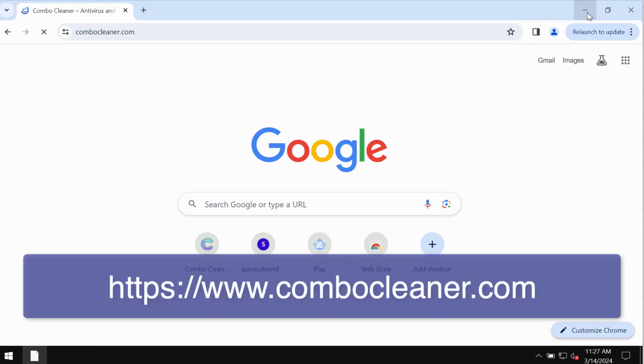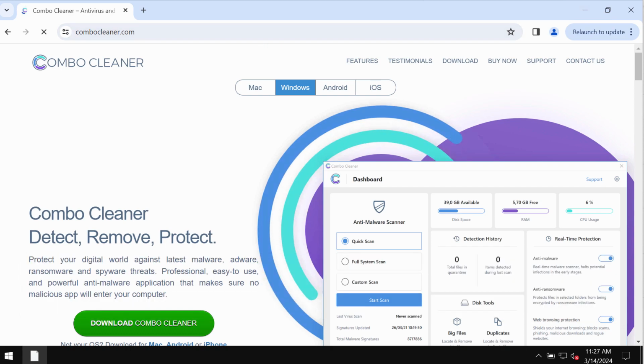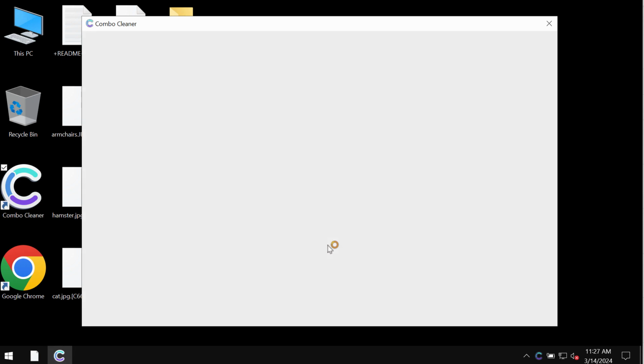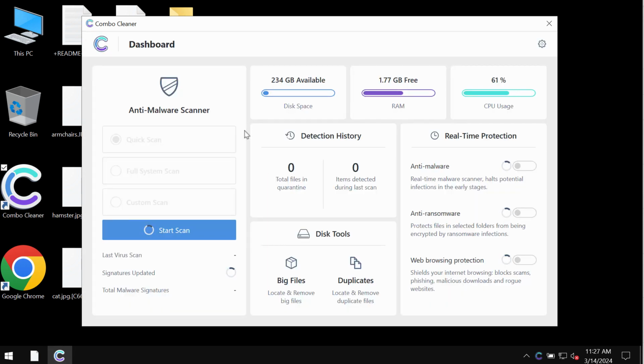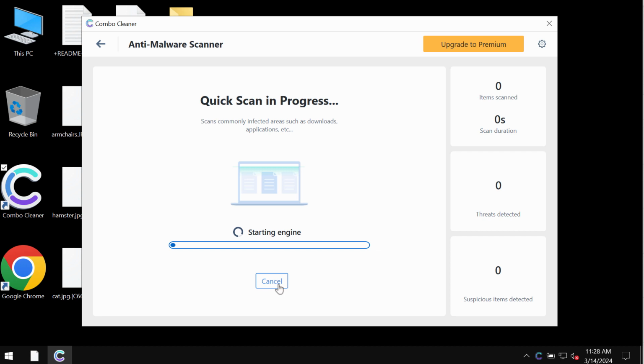You can remove this ransomware with Combo Cleaner. It can be found on the page combocleaner.com. So download the application, install the software, and then the application will be in the trial mode and only quick scan option is available. Click on Start Scan button.